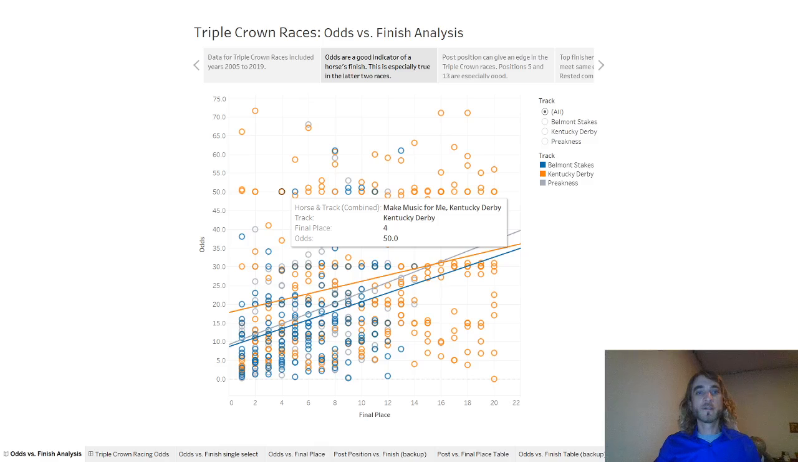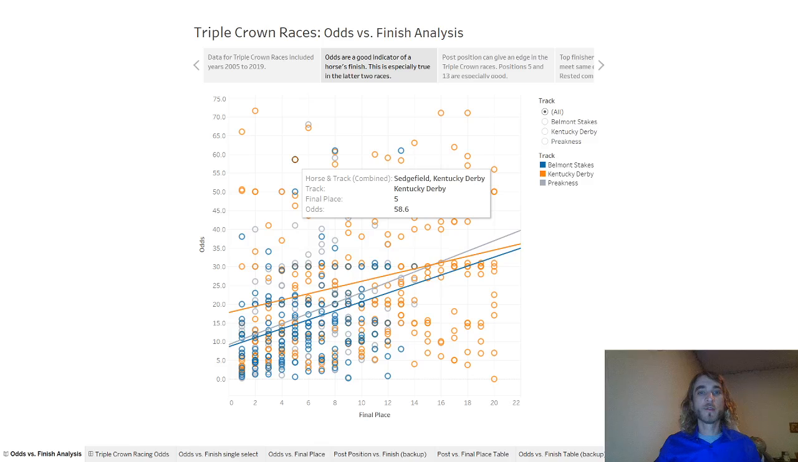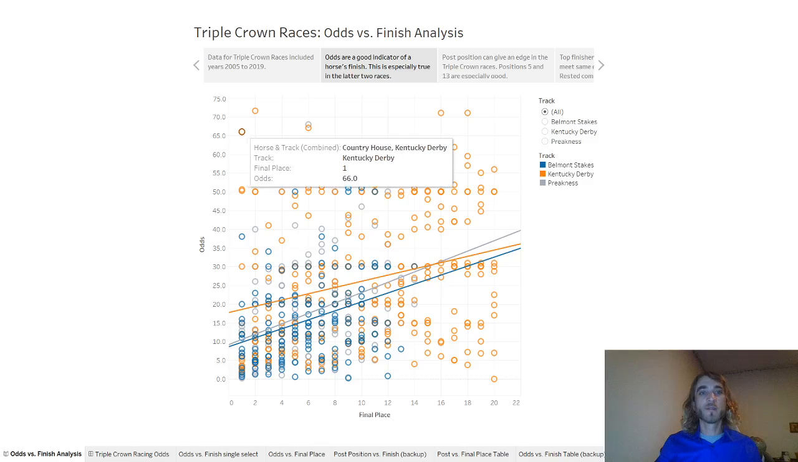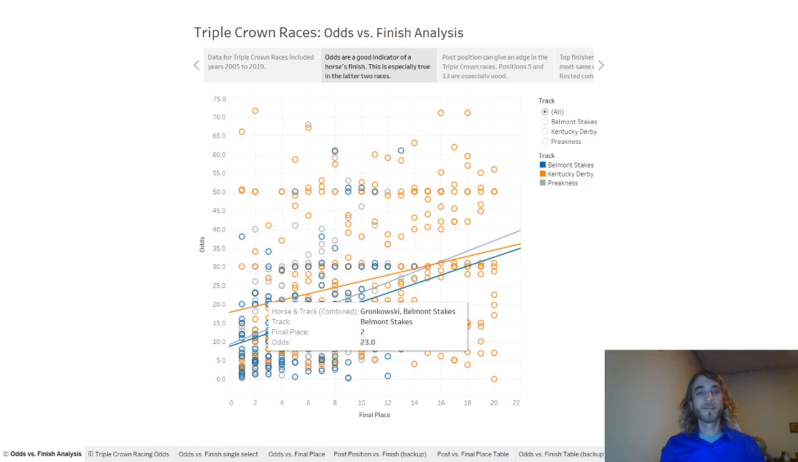Each one of these circles represents a horse on the track. So as you can see, just for example, we can go up here, Country House. They all have weird names. In the Kentucky Derby, his odds were 66, and he placed 1. So that's definitely thrown a little bit off the lines here.